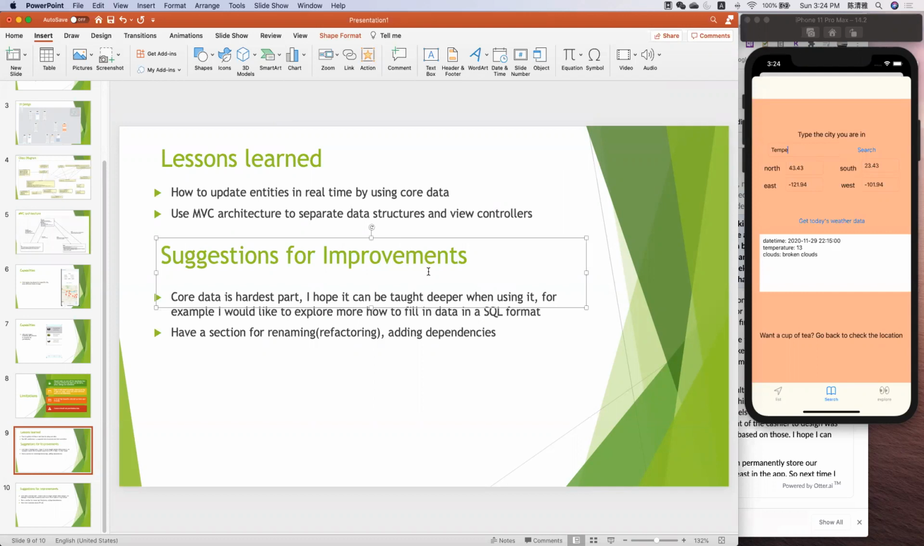And then these are the lessons I learned and suggestions for improvement. The lessons I learned from this course: first is how to update the entities in real time by using Core Data. I have learned secure database management in another course, so I'm familiar with the entities, but I didn't know that they can really be used in the application. So it is really useful for me.